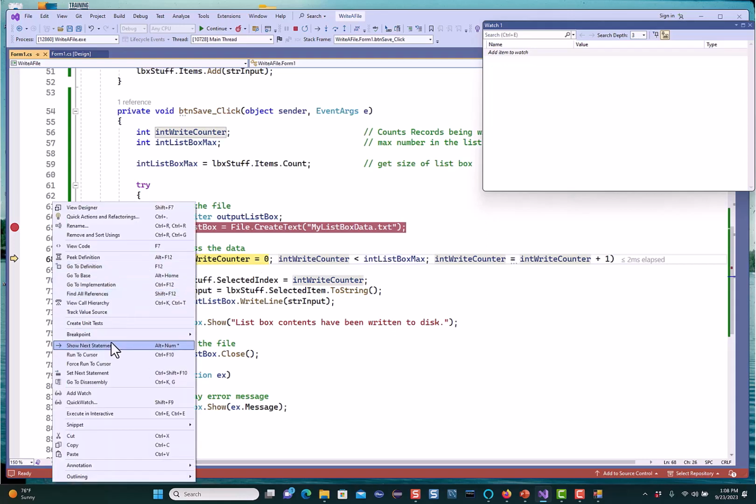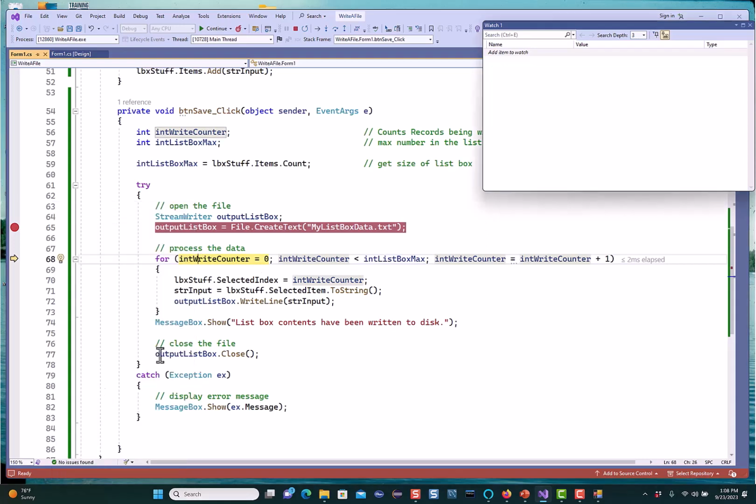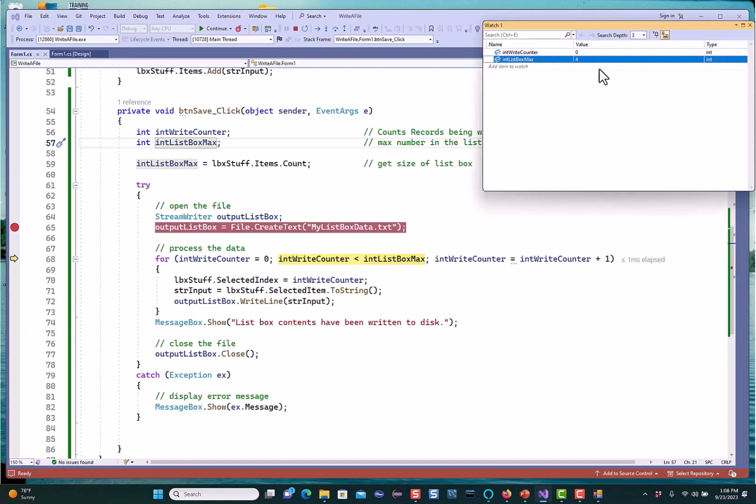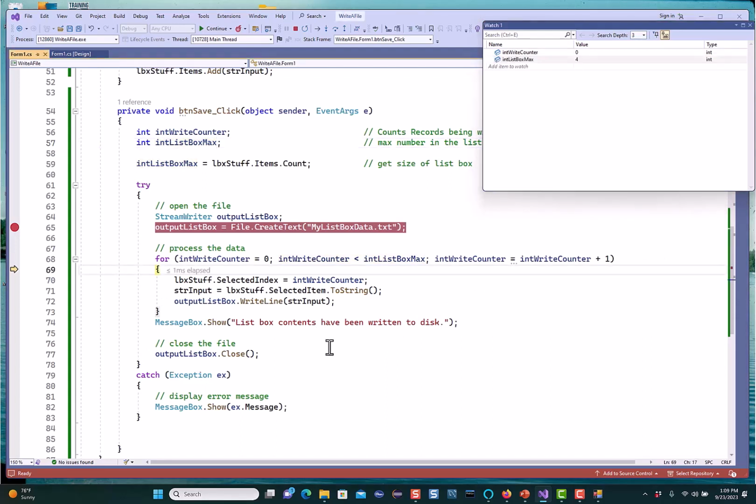So I'm going to go ahead and do an add watch to this thing. And then I've got my write counter sitting up here. I'm going to hit F11. I also want to set up the list box max and see what is in here. And if we add a watch to it, we can look at it. And there's 4 records in there, 0, 1, 2, and 3. So we can see that happen now. Hit F11 again.